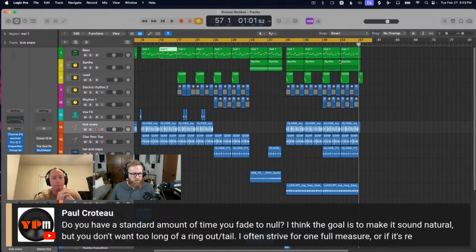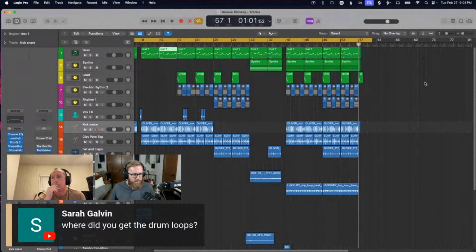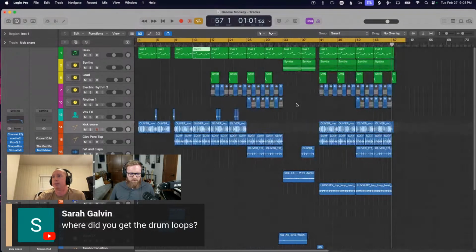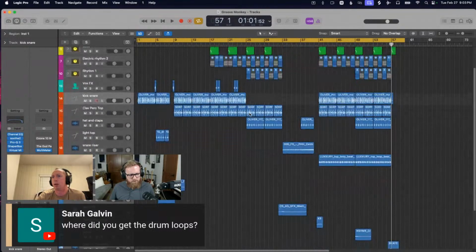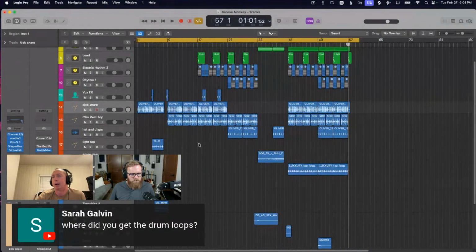So, yeah. Right, and then Sarah just asked, where did you get the drum loops? It looks like you're using just the Oliver packs from Splice. Is that correct? Yep. Some of them are Splice. Some of them, I don't think they all are. Maybe they all are. I don't know. It's been a while since I've looked at this.